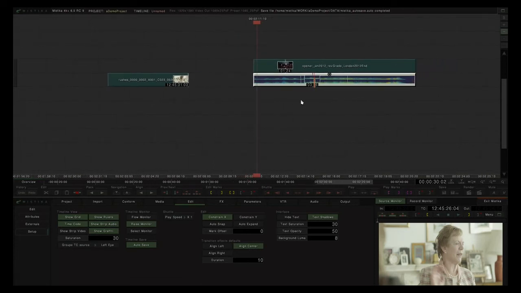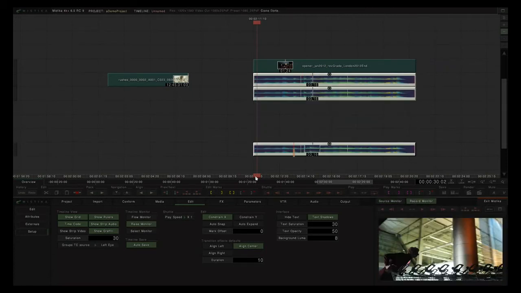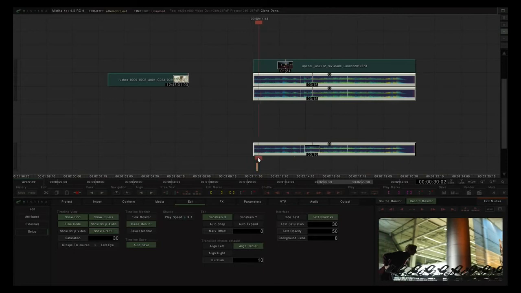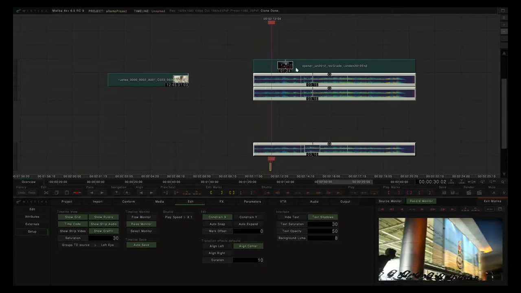When Mistika plays audio, it'll actually play all the audio it finds within the range of the cursor. So if I were to press play now, it would actually be equally mixing this clip, and this clip.